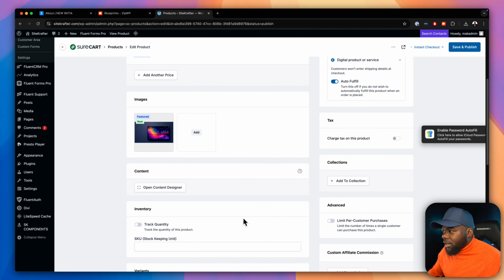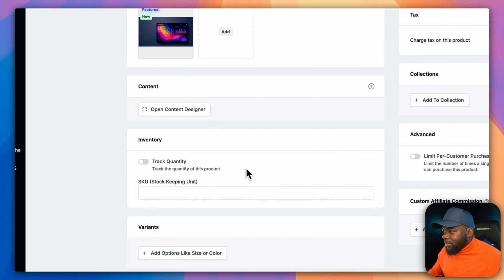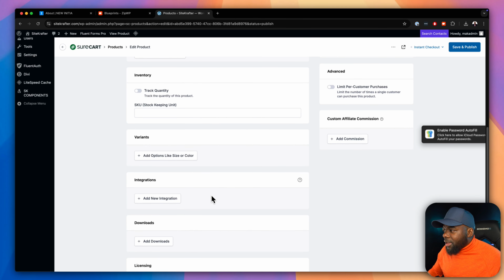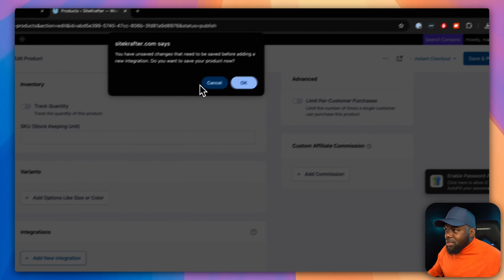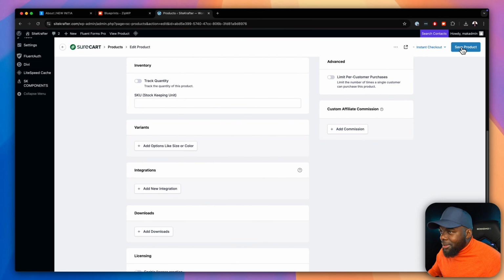So that's going to be my image here. Content, it's asking me to open a content designer. Do I need to do that? Nah, I don't need to do that. Anyway, I'm going to leave that as it is. Okay, integrations. If you wanted to add some integrations, you could do that as well. So first of all, let me just save and publish just in case I mess things up.